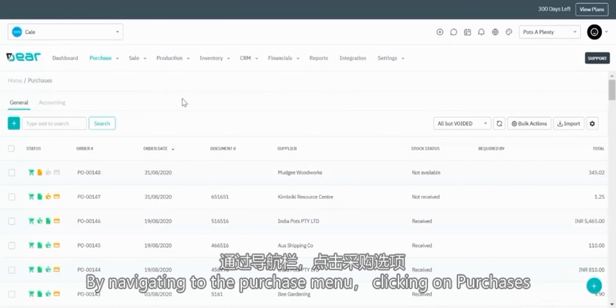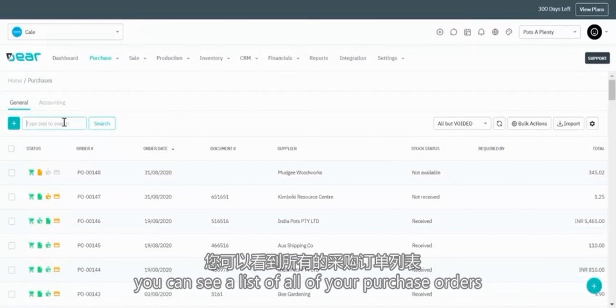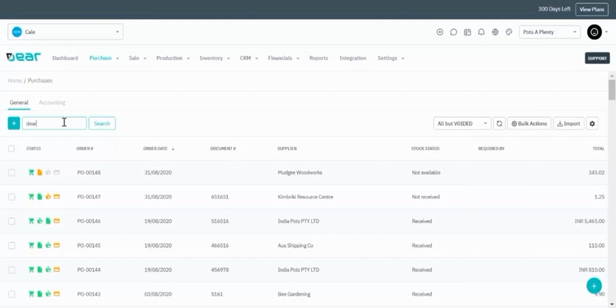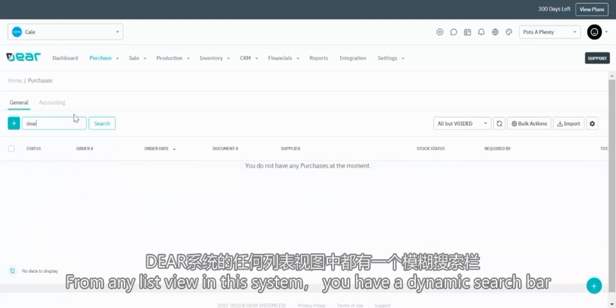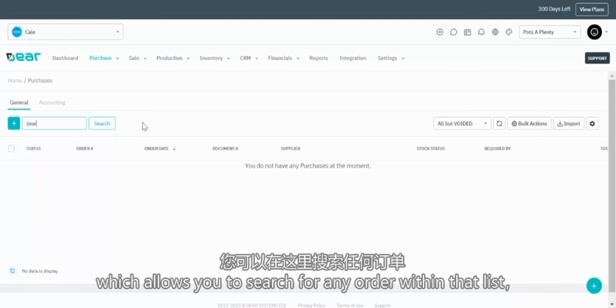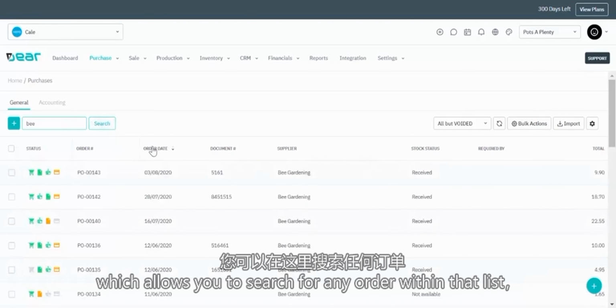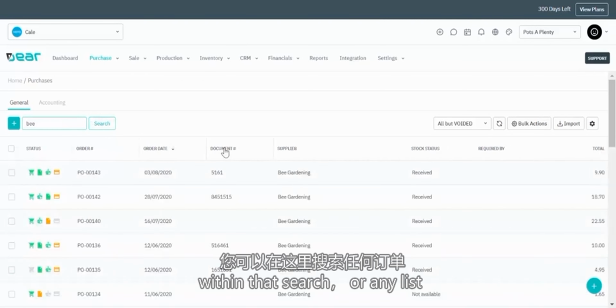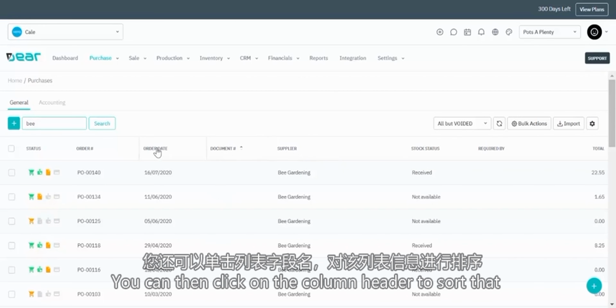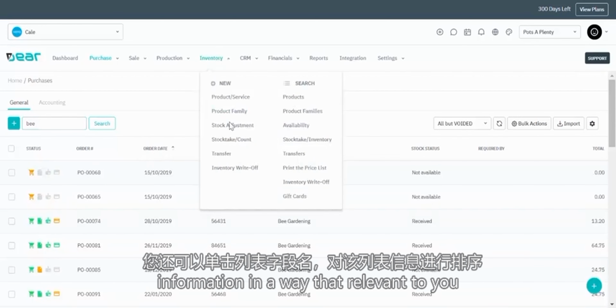By navigating to the purchase menu and clicking on purchases, you can see a list of all of your purchase orders. From any list view in the system, you have a dynamic search bar, which allows you to search for any item within that list. Within that search or any list, you can then click on the column header to sort that information in a way that's relevant to you.